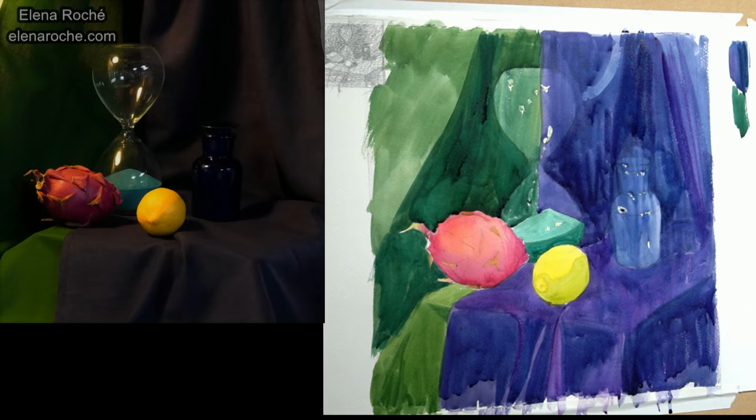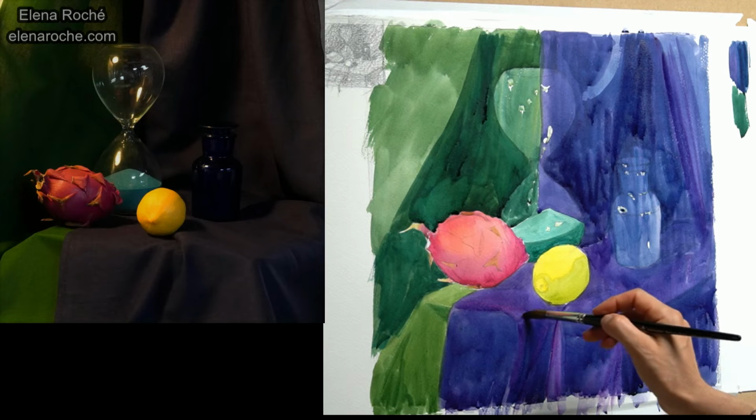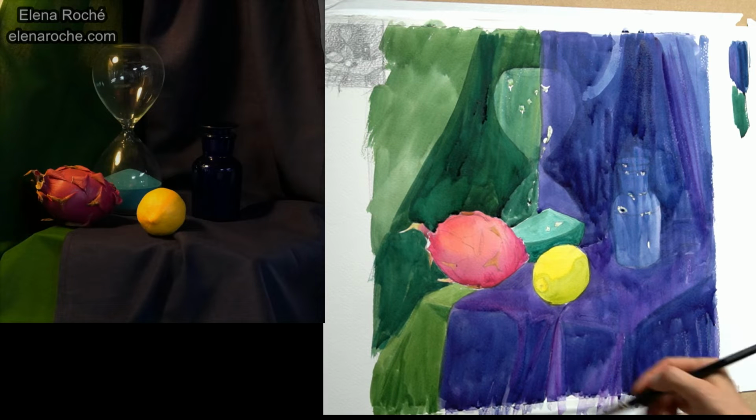Where do we want the light to be showing a little bit more? The light is kind of going like this. Right on the edge. Hmm? Right on the edge. Mm-hmm.